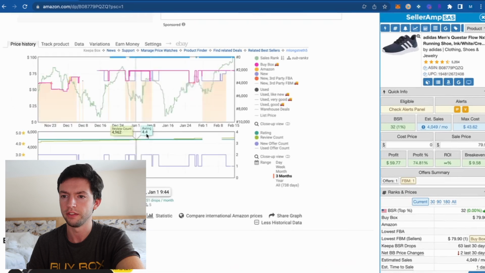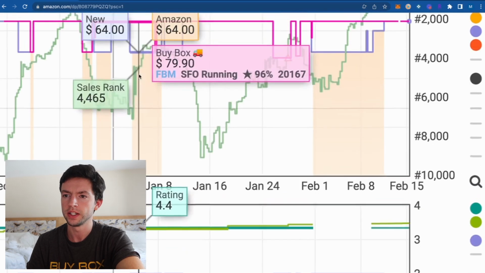Interesting, this other seller's getting a lot of it. Weird. Interesting, yeah, look at that. The buy box hasn't gone up right there.